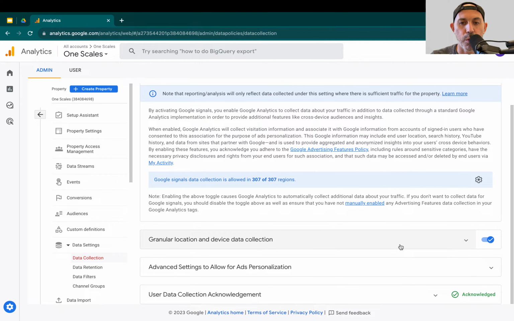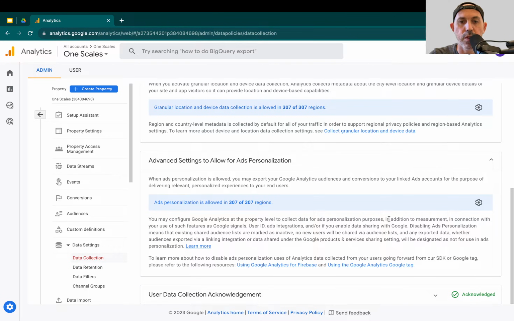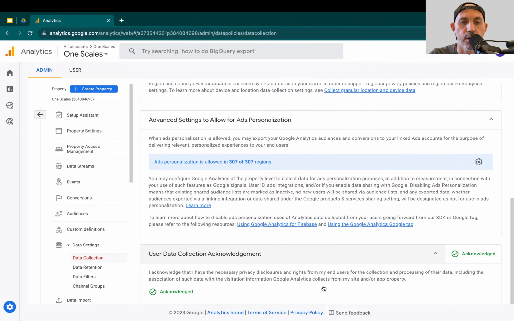So what else would you need to do? If you want to gain more information, you want to share information between the platforms, you're going to actually have to turn on granular location, device data, so you can share more device data. Advanced settings for ad personalization, you're going to have to turn on if you click on the settings here, and you're going to actually agree to the user data collection, which you've done when you've registered.